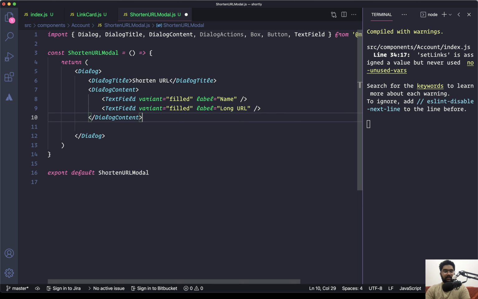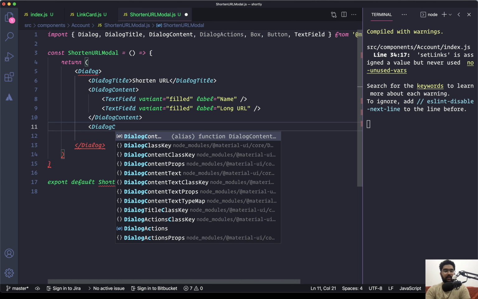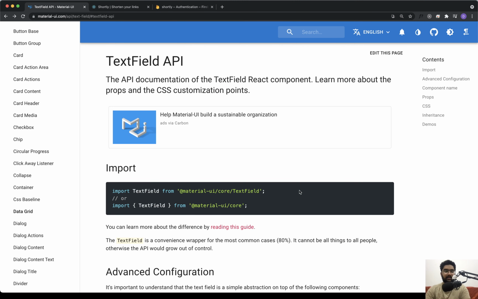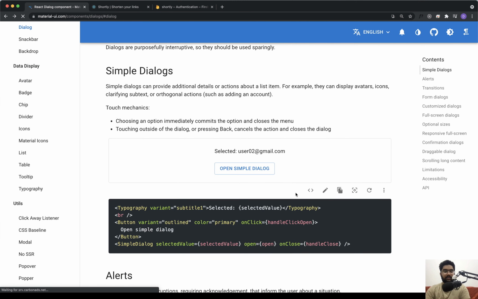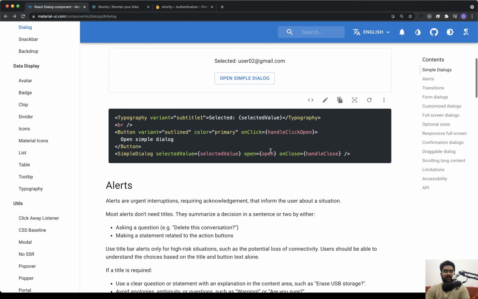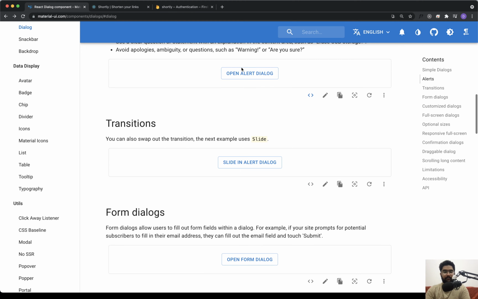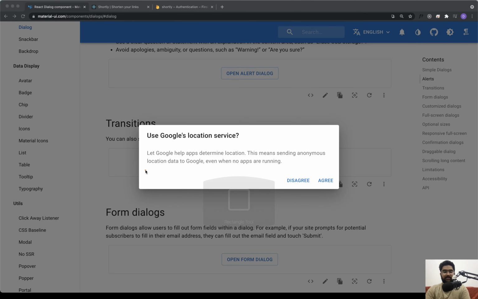And then next to the dialog content, we will be placing the dialog actions. So the dialog actions contains the actions, which are normally buttons. Something like, oops, not this one. This thing, which contains the actions, and it automatically places them to the very end.